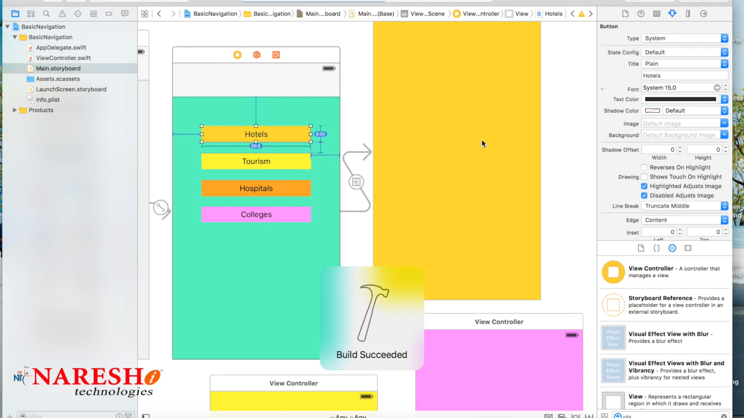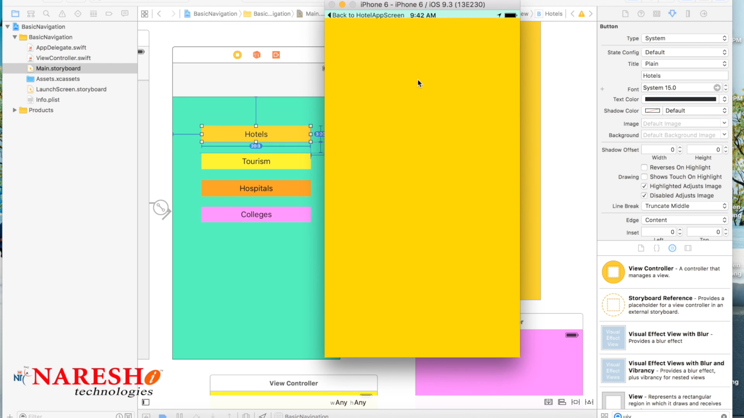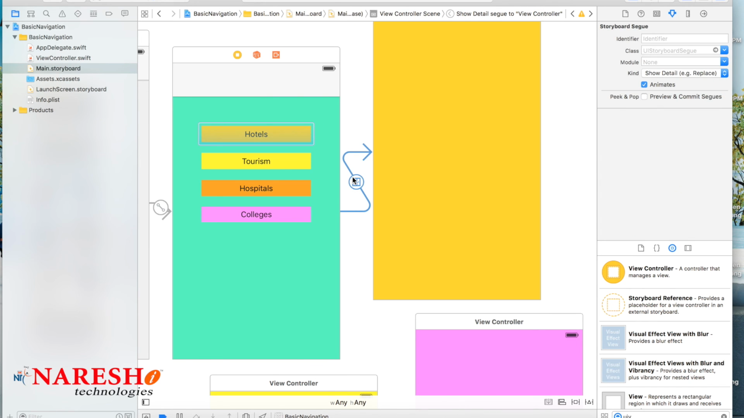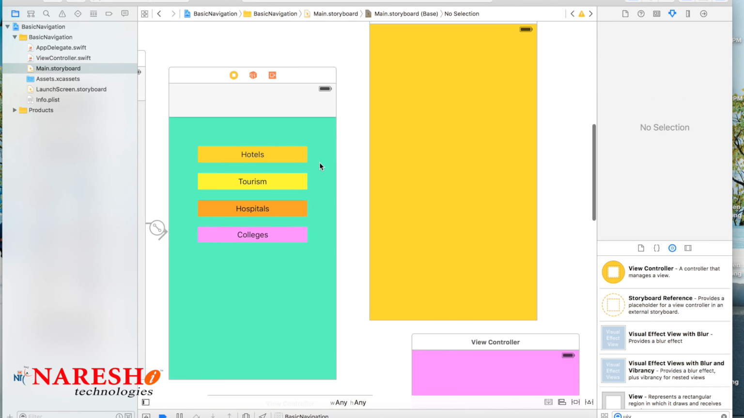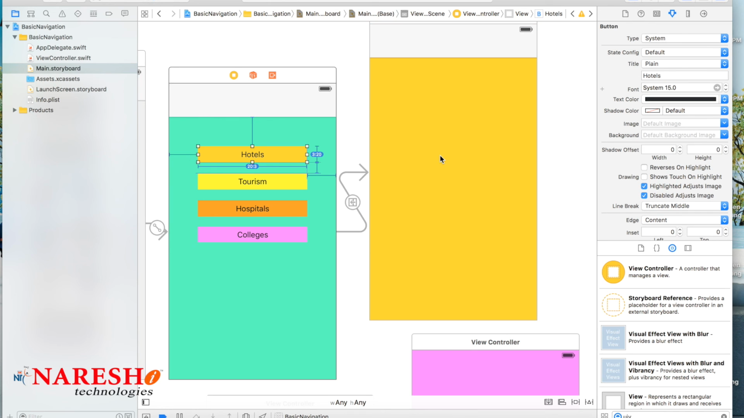When you run the application, it automatically launches the simulator. Yes, now see, when the user clicks on this hotel, it is automatically displaying. Show Detail means it is presenting, basically. Instead of this, for example, if you want to provide Show or Present, Present means it presents from the bottom, and Show means it just shows like navigation.